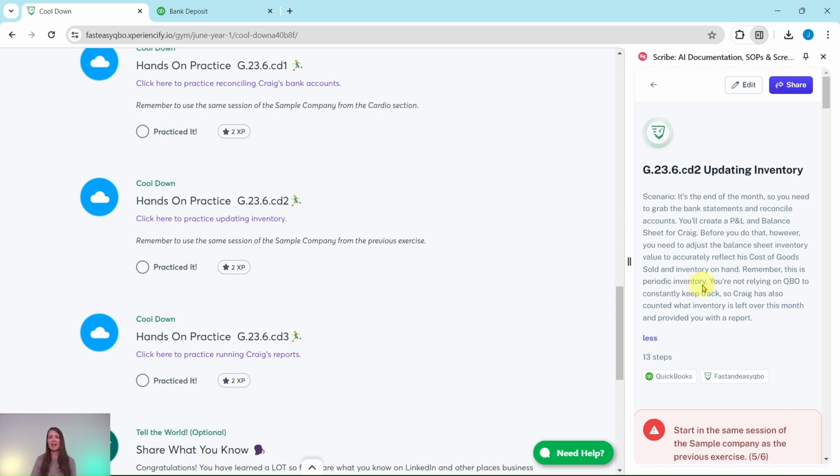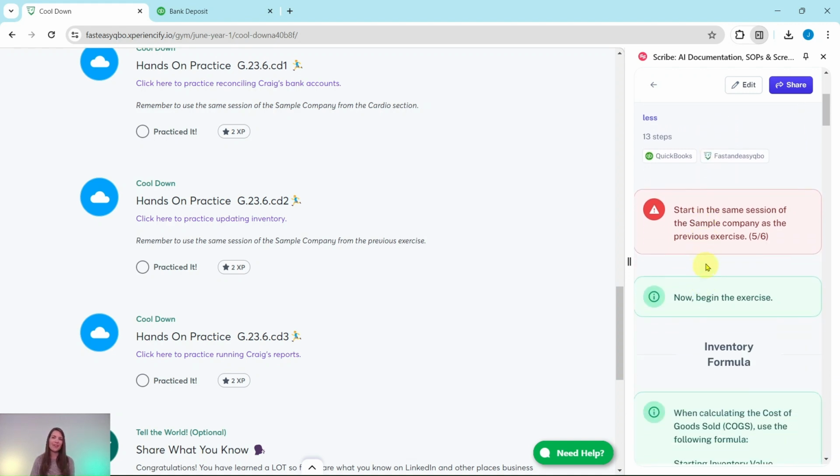Remember, this is periodic inventory. You're not relying on QBO to constantly keep track. So Craig has also counted what inventory is left over this month and provided you with a report. You will need to be in the same session of the sample company that you did all of the previous exercises in. If you have not completed those 4 exercises, be sure to click on the link on the top right corner of your screen. That'll take you to the first one, complete that one, and all the ones after that. They all build on each other, so it's really important you start with that first one.